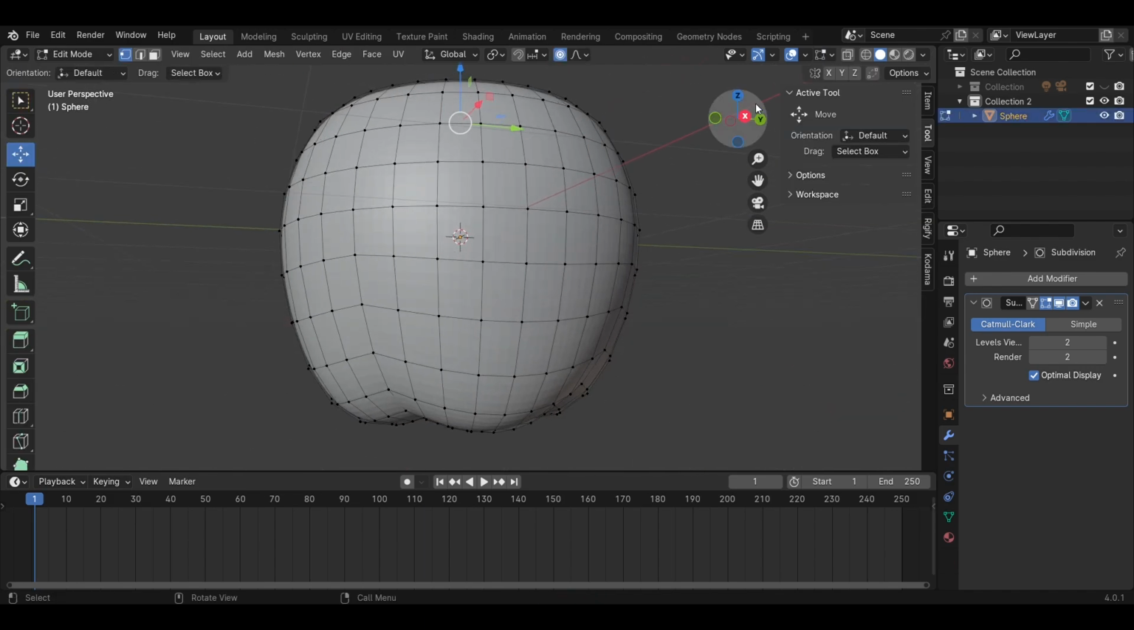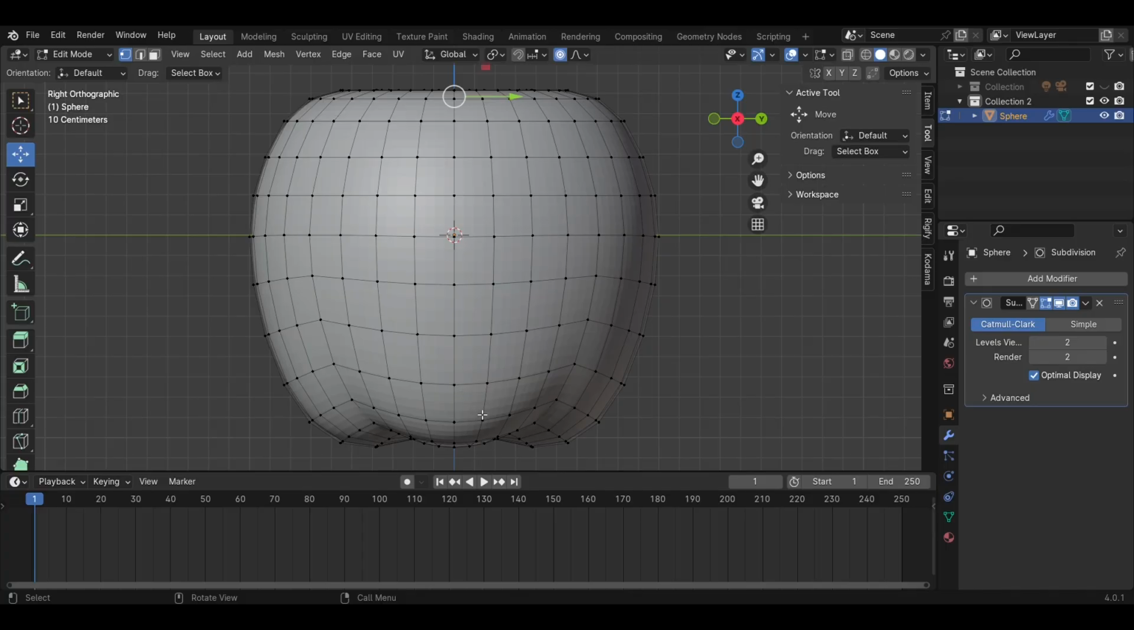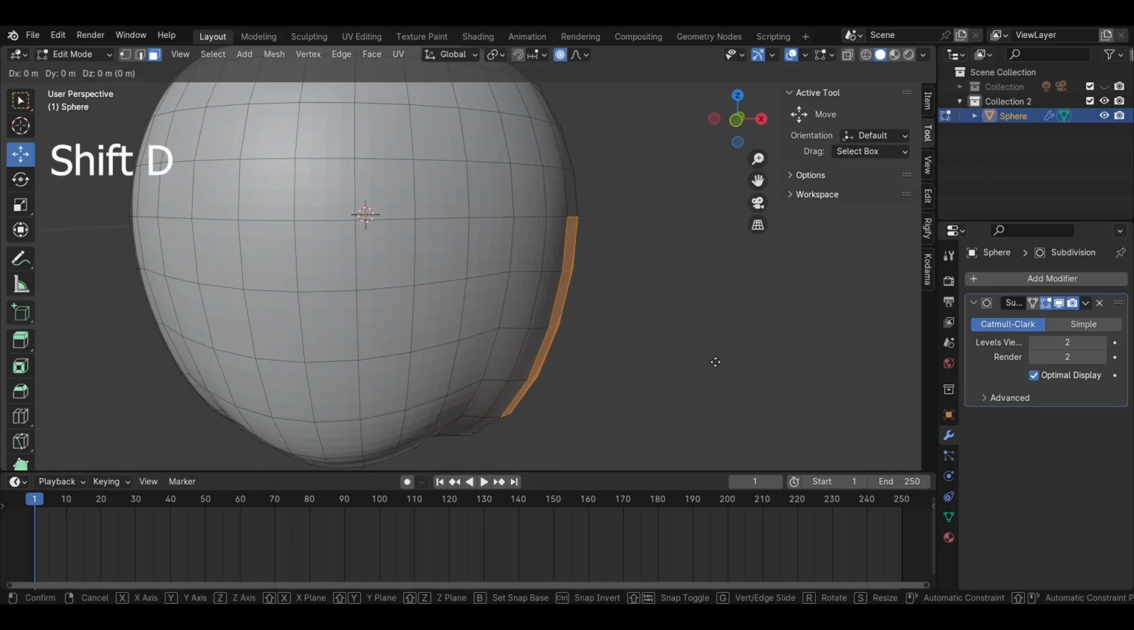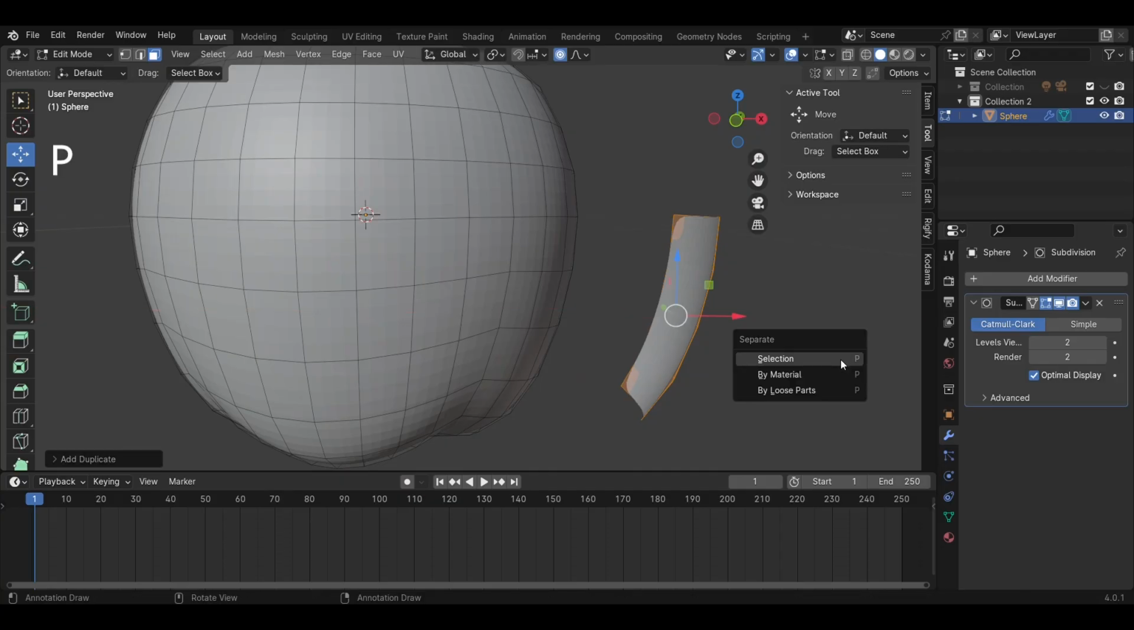Tap to go to edit mode and change to face edit. Select some faces to create the door for the house. Shift D to copy the face. Press P and select the selection.